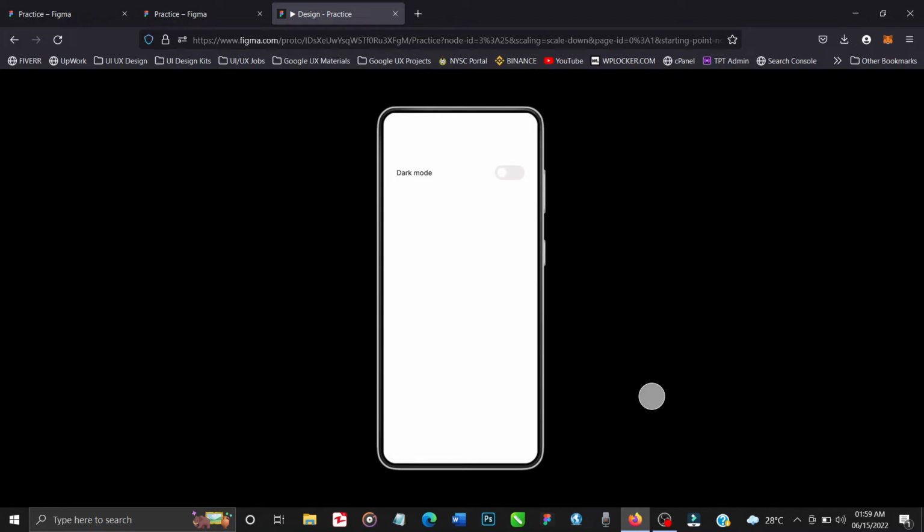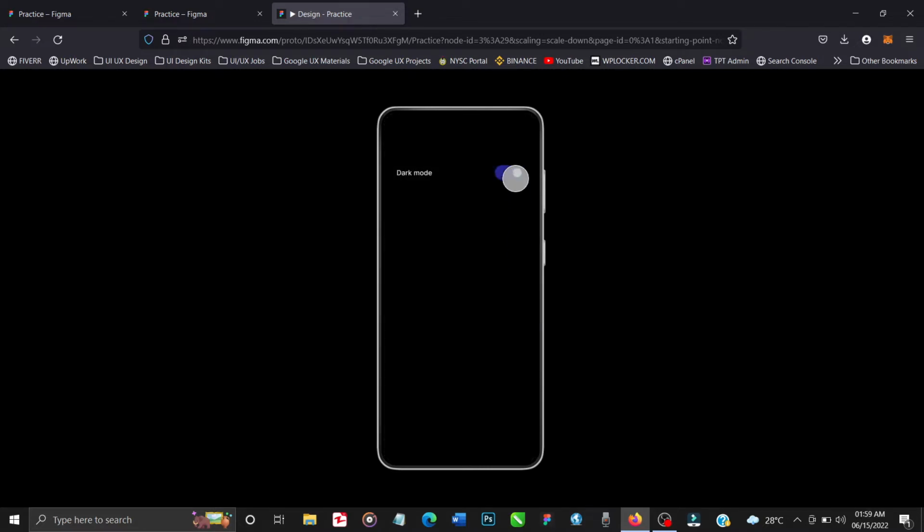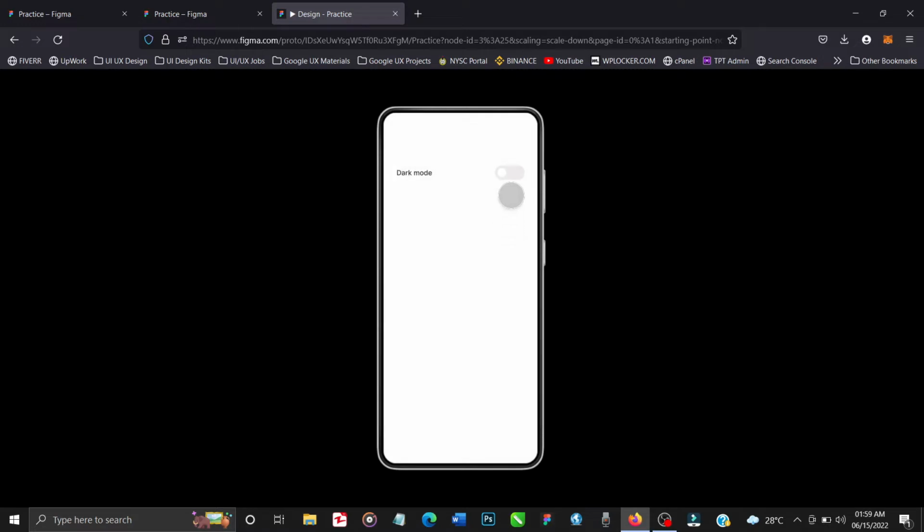So today I'm going to be teaching you how to create an animated toggle button on Figma. This is what we're going to be creating: an animated toggle button that we'll be using for dark mode and light mode switching in our smartphones.